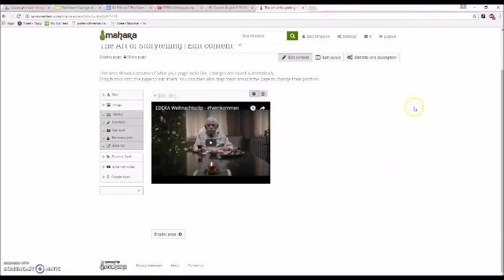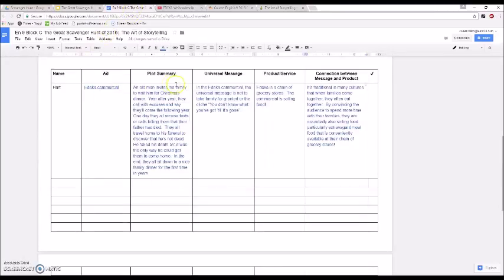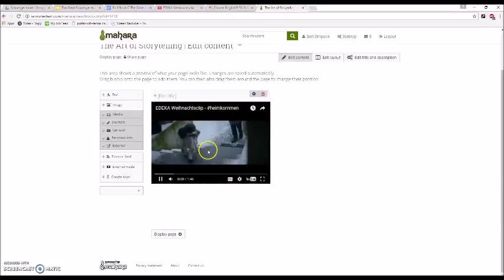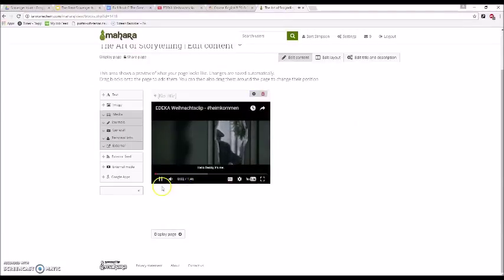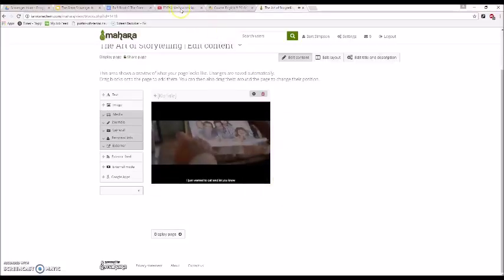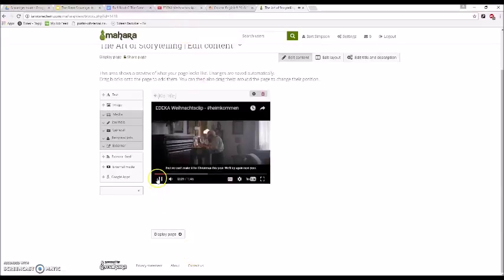I know that I have another block or cell on this side of the page where I'm going to put my plot summary for this particular advertisement. And then I know that I actually have cells under here to put the rest of my information from my activity on my page. And there it is. It plays without all the messy side stuff that you would see if you were actually using a link.